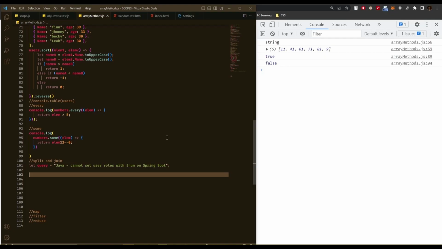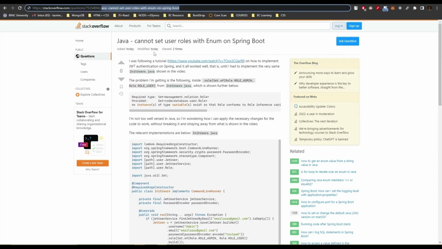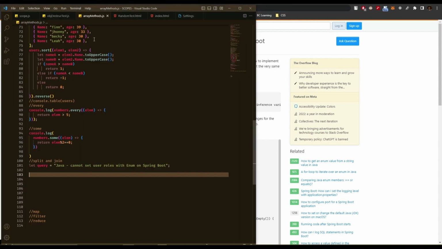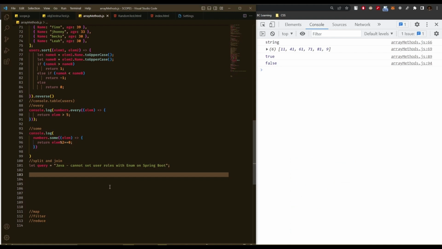Now let's look at examples of the split and join methods in arrays. So let's look at a real implementation of this. In Stack Overflow, someone asked a question about this, and in the URL we see that there is no space. As we write the query, we separated each word by a space, but in the URL there cannot be any spaces, and the query is separated with a dash. So how can we convert this? Let's go ahead and convert this into a query string.